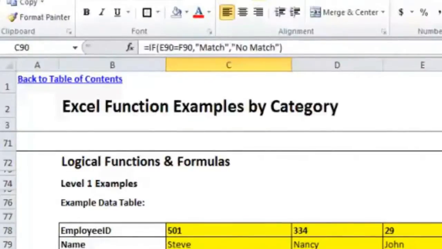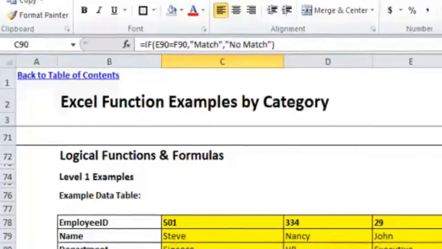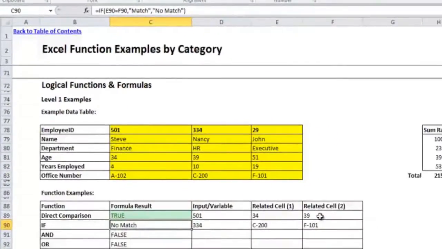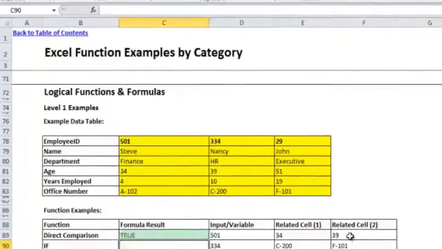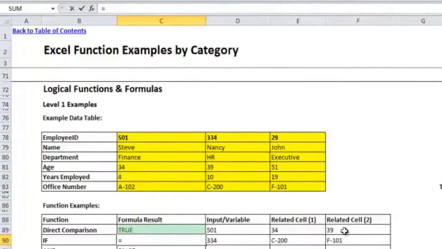If you take a look at what I have written in the cell, I'm comparing E90 and F90, which are the C200 and F101 from the related cell 1 and 2. And the formula I have in here is checking to see whether it's a match and outputting match if it is and no match if it isn't. But I will just recreate that formula real quick from scratch so you can see how it's done.